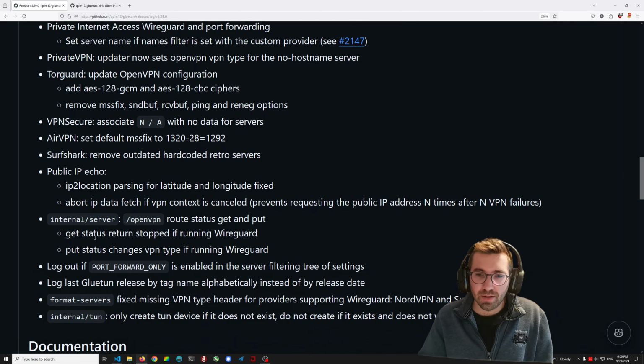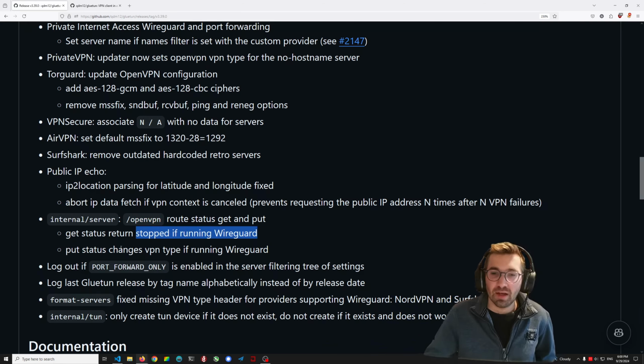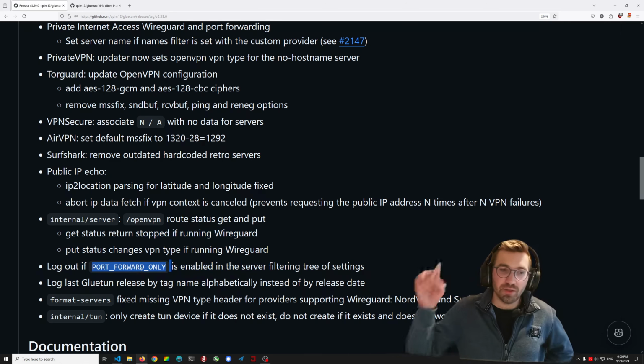So now it returns stopped if you are running WireGuard, and if you want to update the state with a PUT request, it will stop the WireGuard VPN client and start the OpenVPN client. Okay, now that was missing. So now we log out in the tree of settings if you have set port forward only.